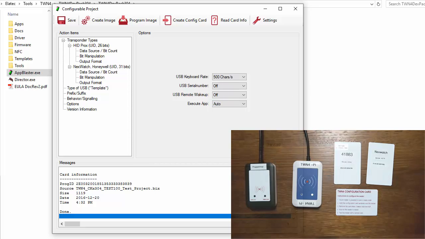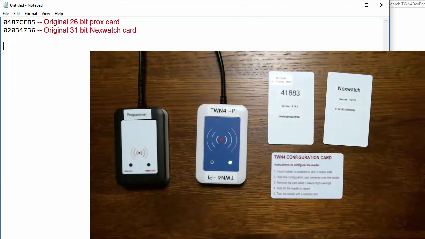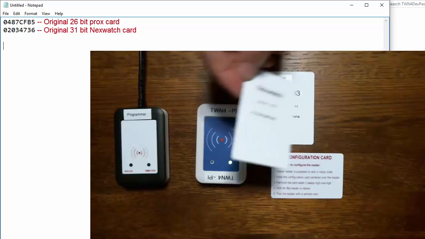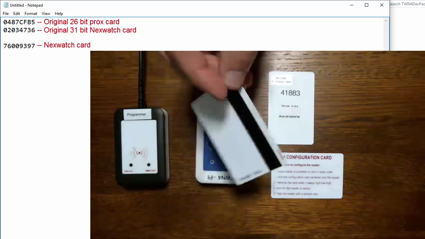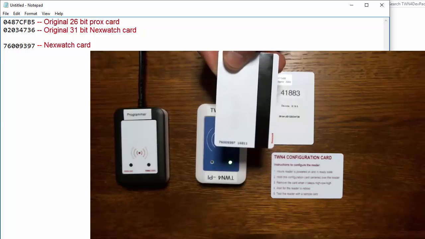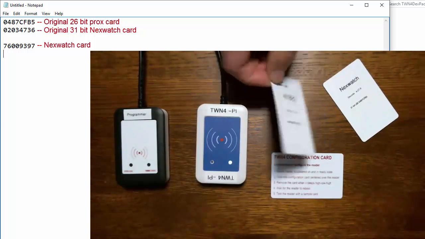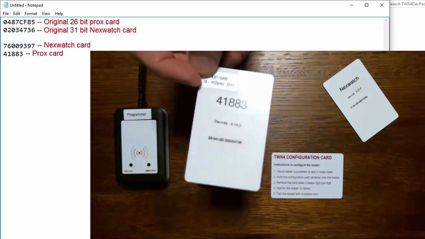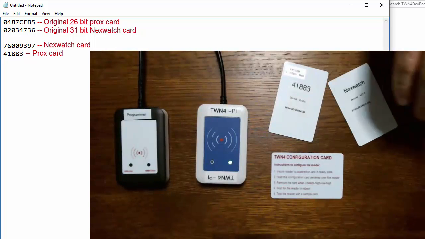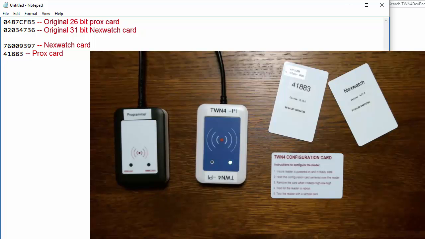And now let's go back to Notepad, and let's test those two cards again. We swipe our first card, and now it shows the number printed on the back, 7600939. Let's swipe our Prox card, and again there's the number printed on the back. That concludes this demo of App Blaster and the configuration card programming.